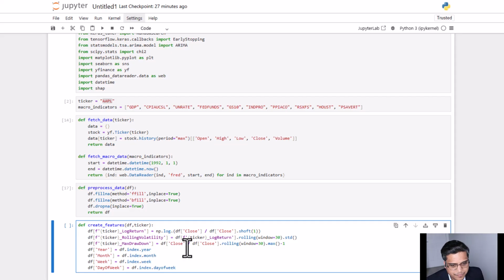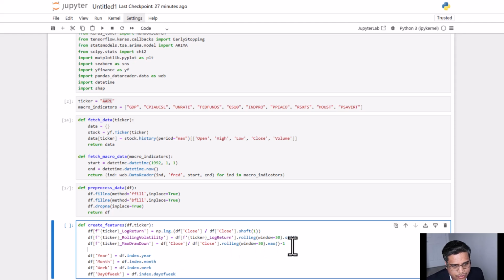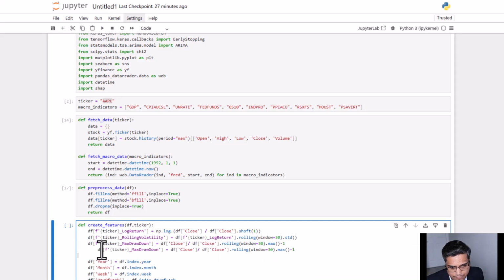Can we create any more? I can create more. We can also create momentum. So df, I'm gonna create a couple more features here. I believe I created them in my first video when I showed you the project. So momentum is basically the difference between the closing value and the closing value 10 days back. We do have closing values, so dot diff of 10.